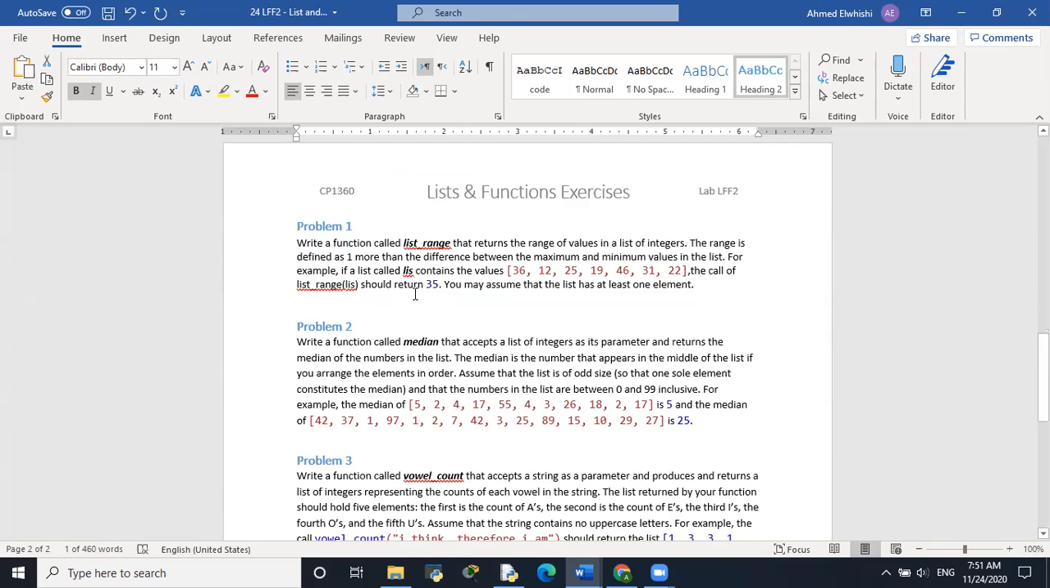So let us start with the first problem. Problem one says, write a function called list_range that returns the range of values in a list of integers. So we need to write a Python user defined function that returns the range of values in a list.